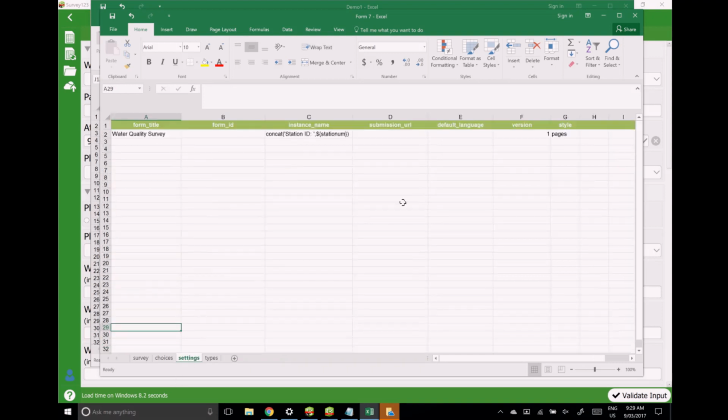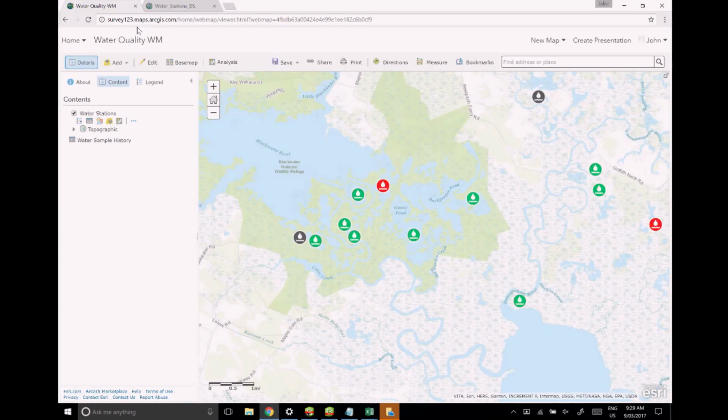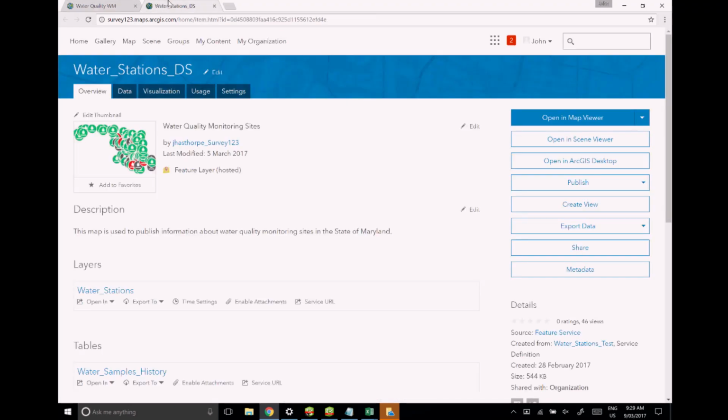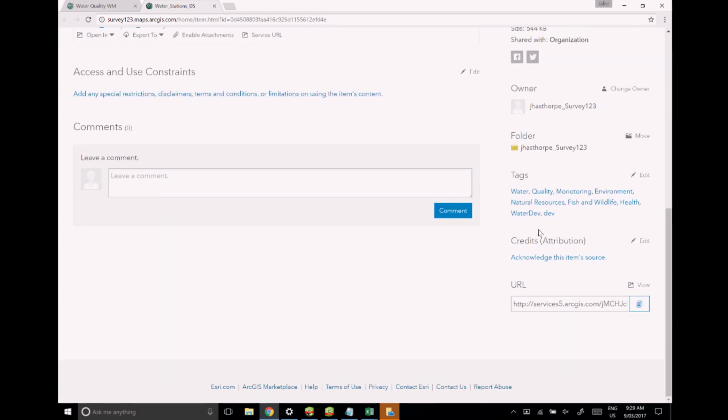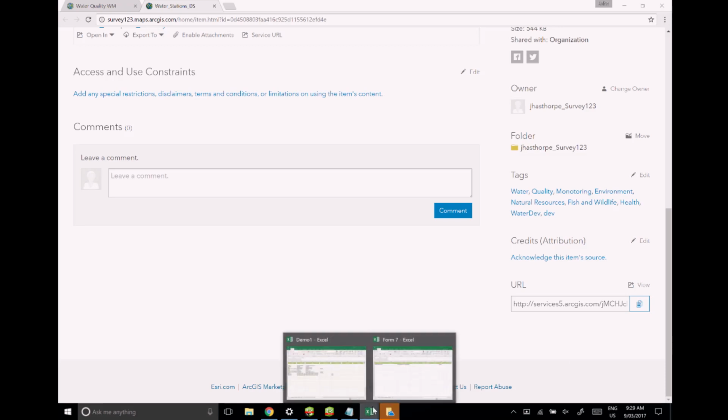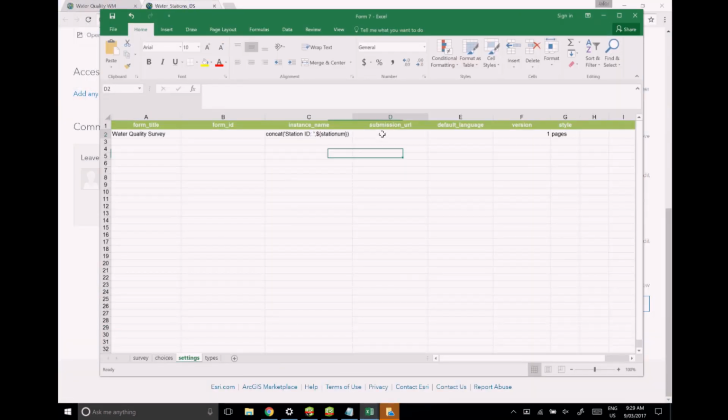The other thing that you need to do is tell Survey123 the URL of the feature service that you're wanting to publish the survey against. So I'm going to go back to ArcGIS Online and the item for that particular feature service. ArcGIS Online makes it pretty easy because you can go down here and grab the service URL, and then we're going to paste it back into this submission URL. Okay, let's paste it in.